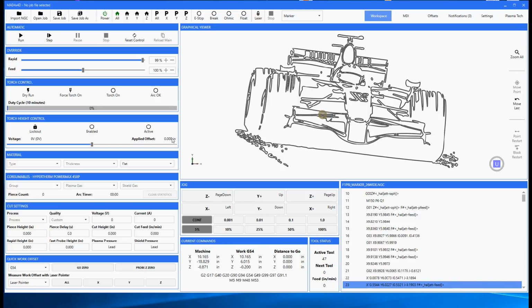Now, there is one issue with this. If you're dealing with a wavy plate or something, let's say you've got a 1/4 inch wave in the middle. The torch height control obviously is going to move up a 1/4 inch because it's following the material. Your applied offset right here will register that 1/4 inch. So it's not really going to tell you how much higher or lower than the ideal cut height it is.